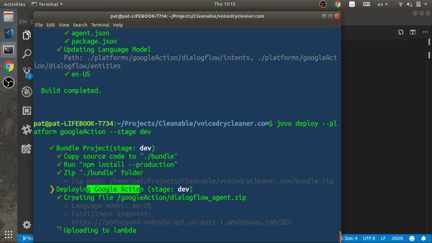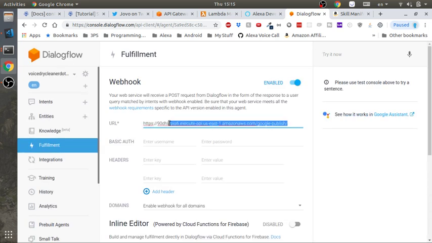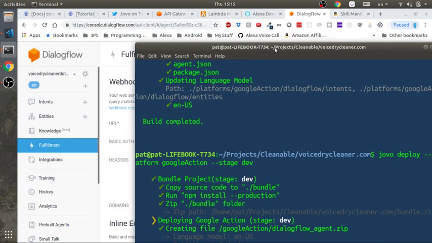Looks like it created the file. I don't know which action it updated. Let's see if it updated the action. I think it should have updated. It has not updated this one. What did it update? How do we know what it updated?